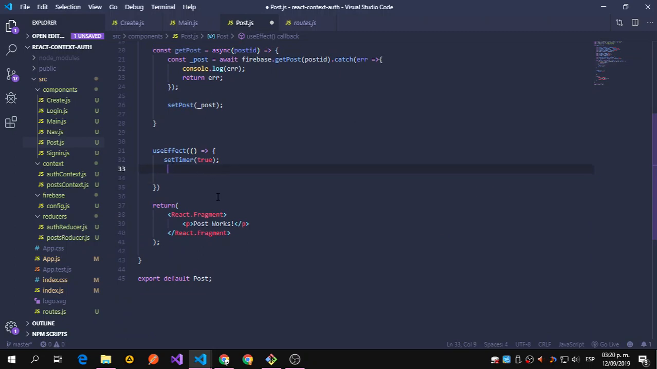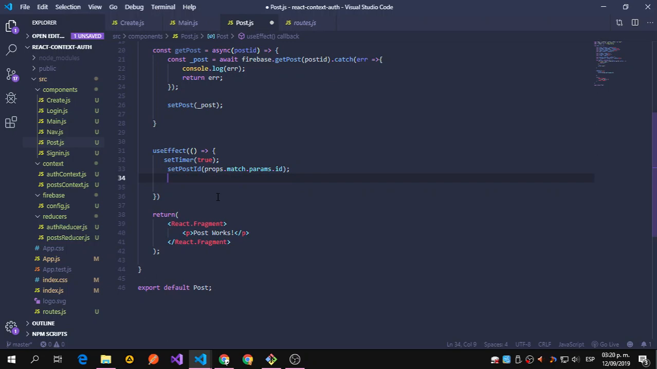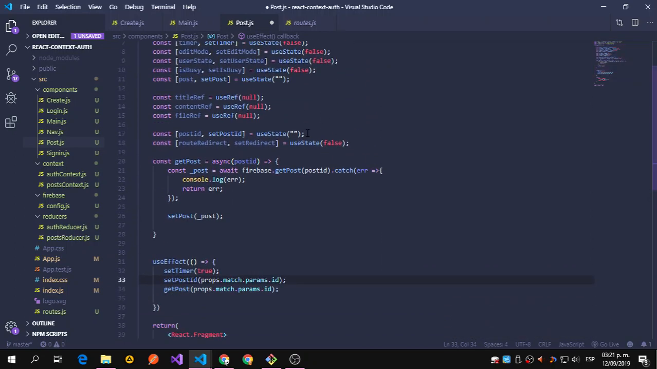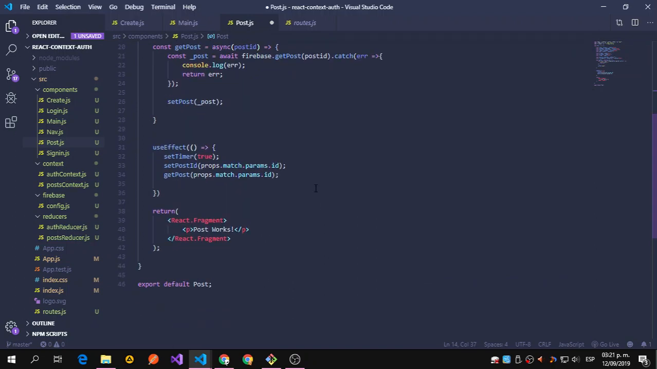And we're going to set the post ID here, because we're going to use that later, to the props that match that params that ID. Okay, so that's setting the ID into our state, and we're going to say get post, and we actually need to call this again because right now the state is not going to be updated. As I said, you can change this and add it as an initial state. It's going to work. Okay, here on line 17, but I'm just doing it like this so you can see.